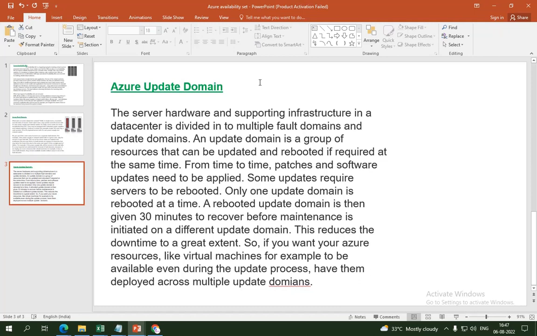A rebooted update domain is then given 30 minutes to recover before maintenance is initiated on a different update domain. This reduces the downtime to a great extent. So if you want your Azure resources like VMs, for example, to be available even during the update process, have them deployed across multiple update domains.